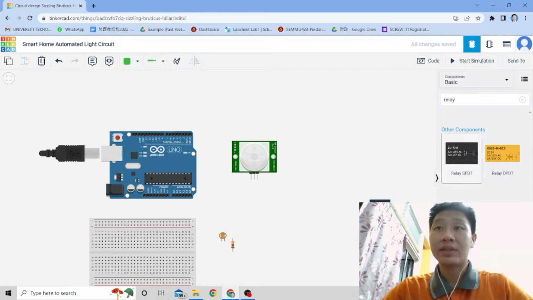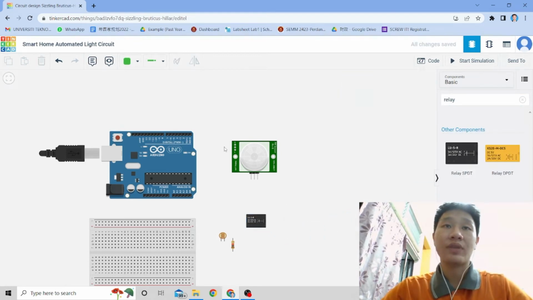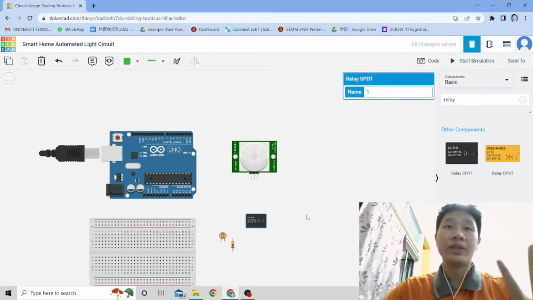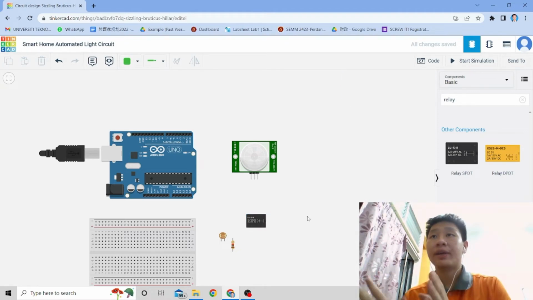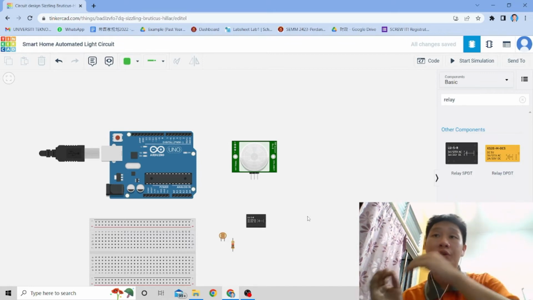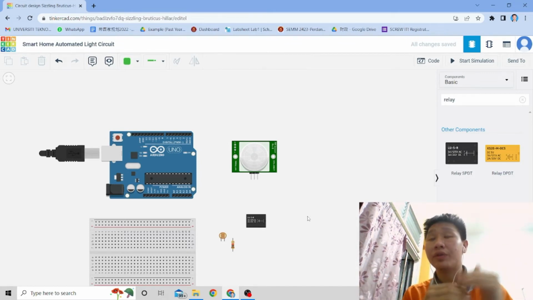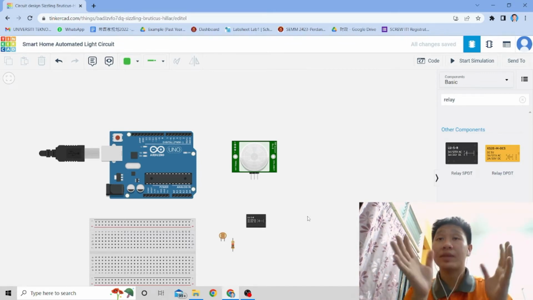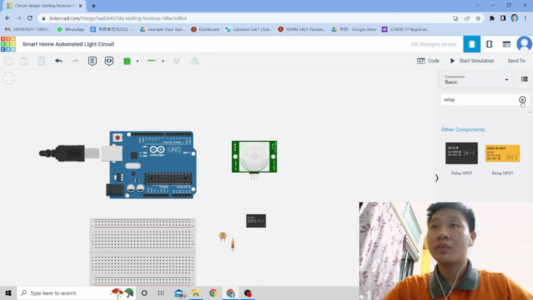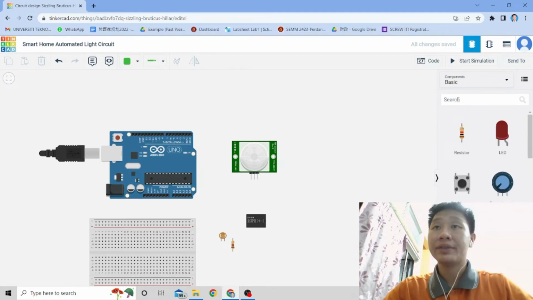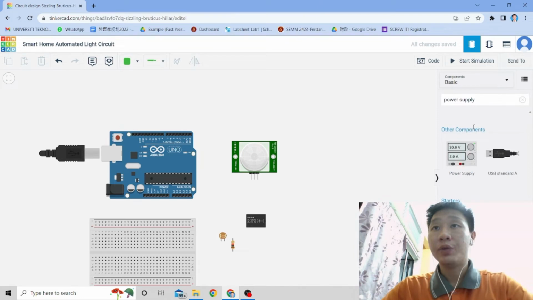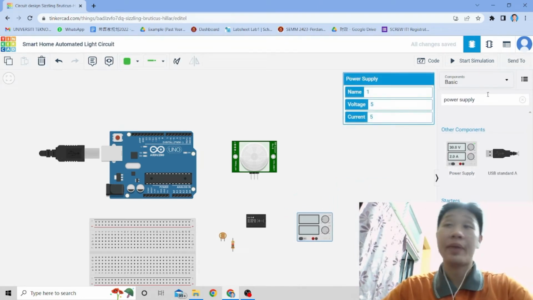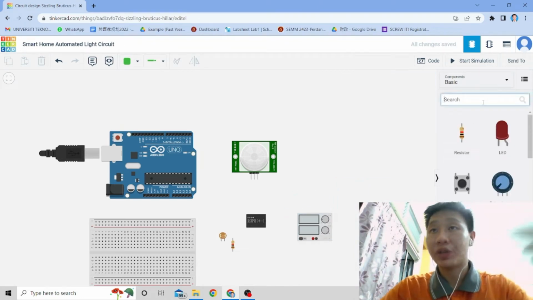Relay means switch. Because we have many components, we need a switch that, after getting all the information, can turn on or turn off depending on the different conditions that our system will meet. Okay, after the relay, as a switch, of course we have our power supply. The power supply is used to supply the voltage and the current.